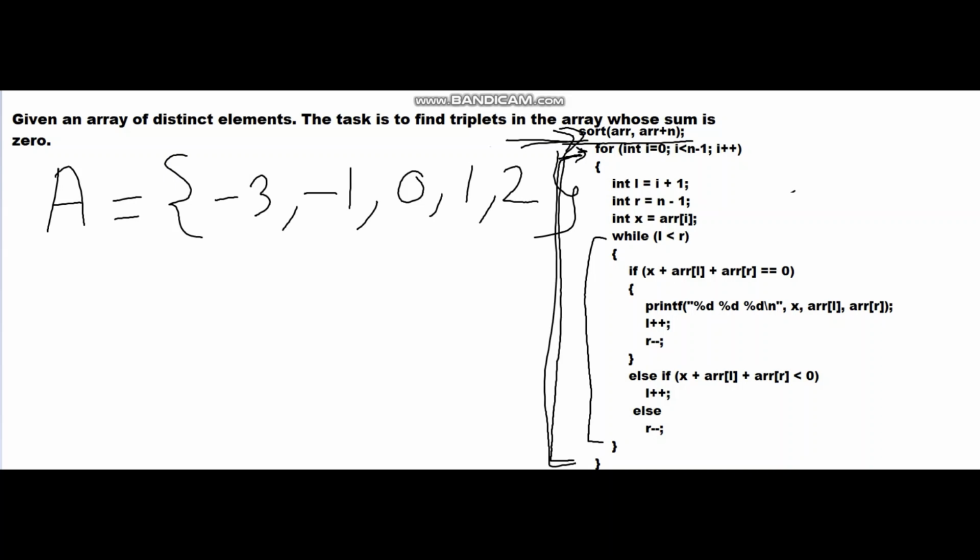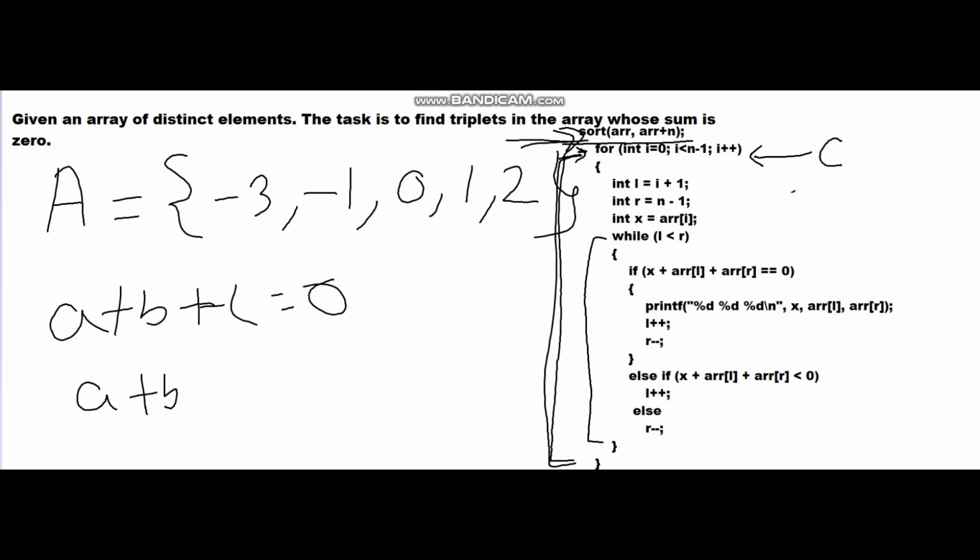What we are doing is running a loop i equals 0 to n minus 1, basically for all the elements. You can think of this as c. So we are fixing c, because the question was to find a plus b plus c such that it is equal to 0, or it can be written as a plus b equals minus of c. What we are doing in this first for loop is basically figuring out the value of minus of c. So the first for loop will give us the value of c.